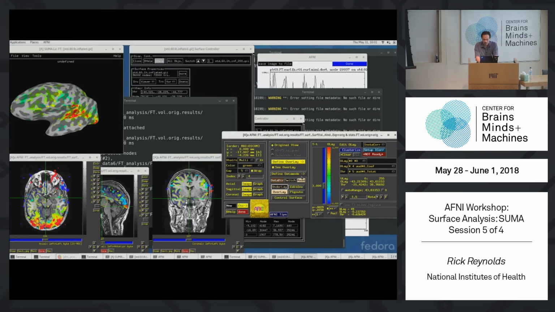So now, I messed up my threshold, but whatever. Let me just change my subbrick just to see. So now, what are we seeing in SUMA? Now the data in AFNI is being mapped to SUMA, according to that same volume to surface mapping.